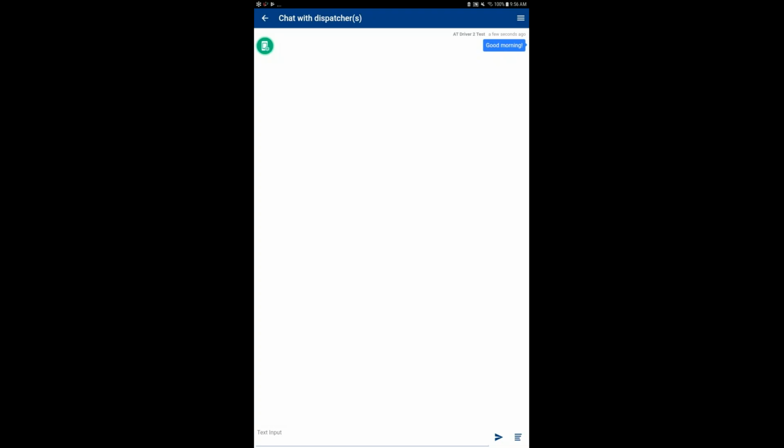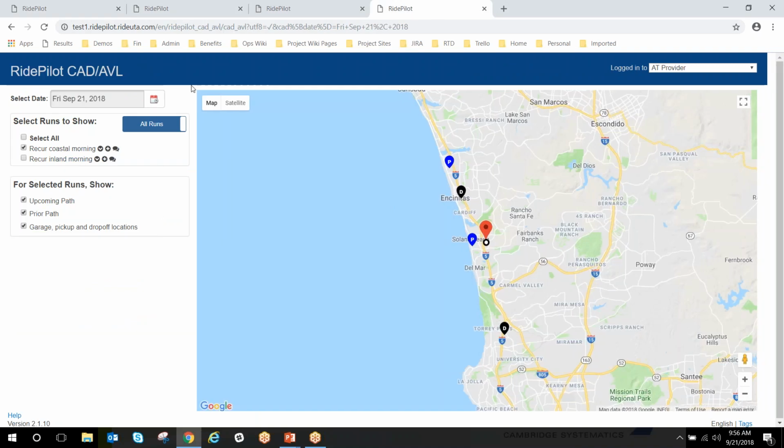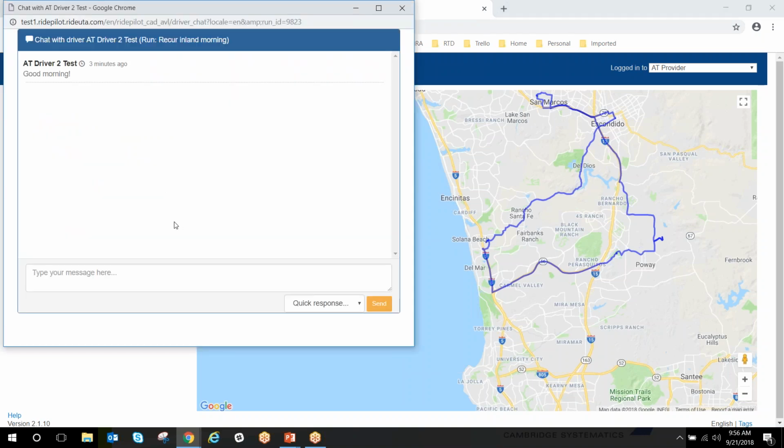To see this, we would be in here. Okay, so on this side, I'm not sure why it didn't show up in red, but typically the icon will highlight in red on the RidePilot side once a message has been received, and then the user could see that and say, "Oh, let me see what's going on," and they can type in a response.